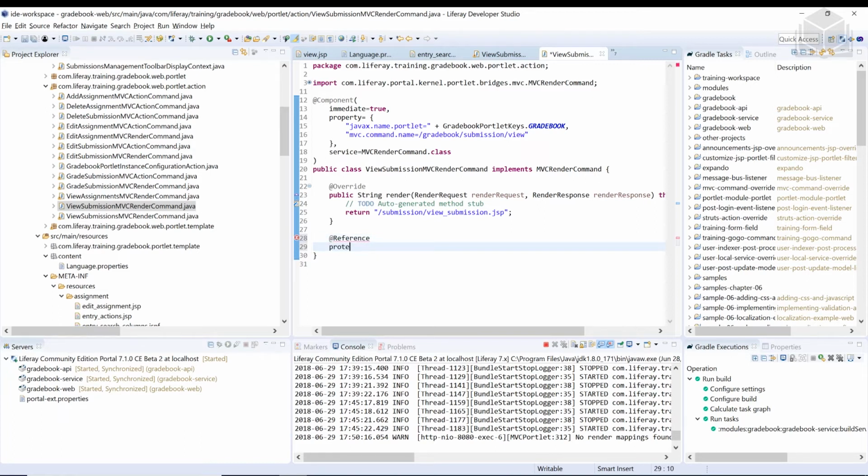So we're going to start off by getting our permission checker object. So protected AssignmentPermissionChecker, and _assignmentPermissionChecker is the name. I'll do a Ctrl+Shift+O at the end. Next object we're going to be bringing up is going to be our assignment service. Again, we're going to be using the remote service so that we do some permission checking along the way. And then _assignmentService will be the name of the reference object.